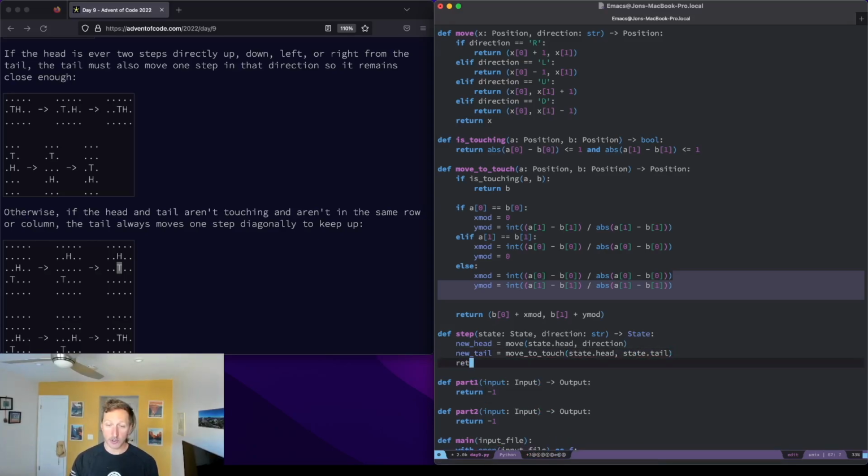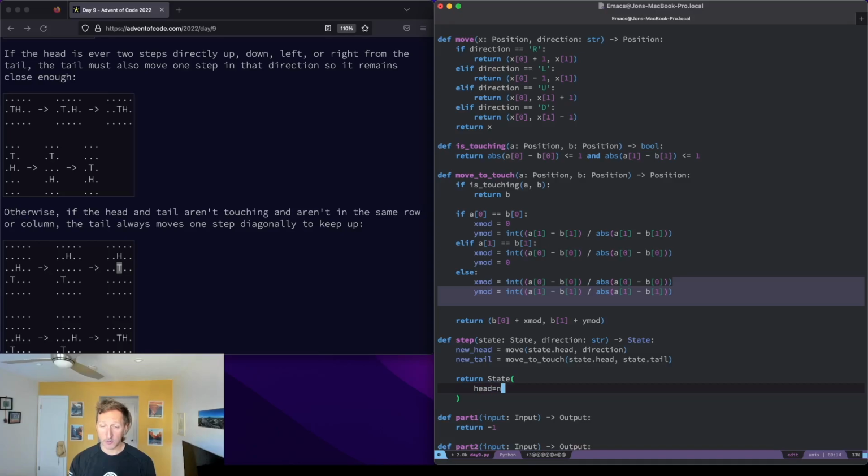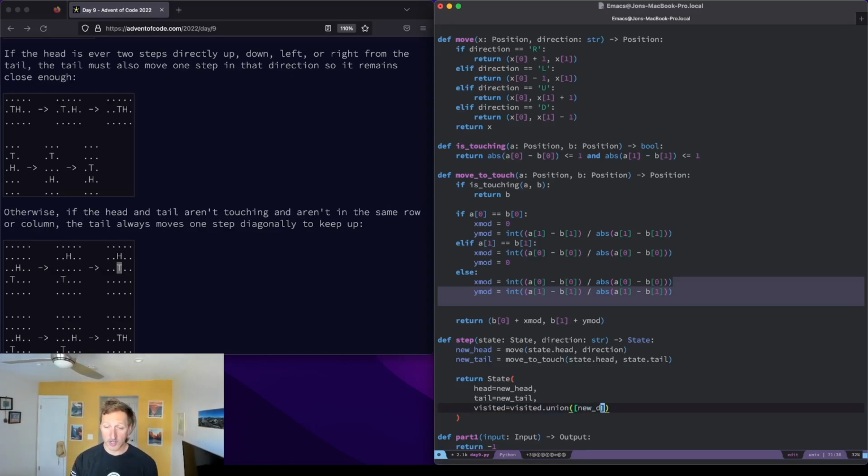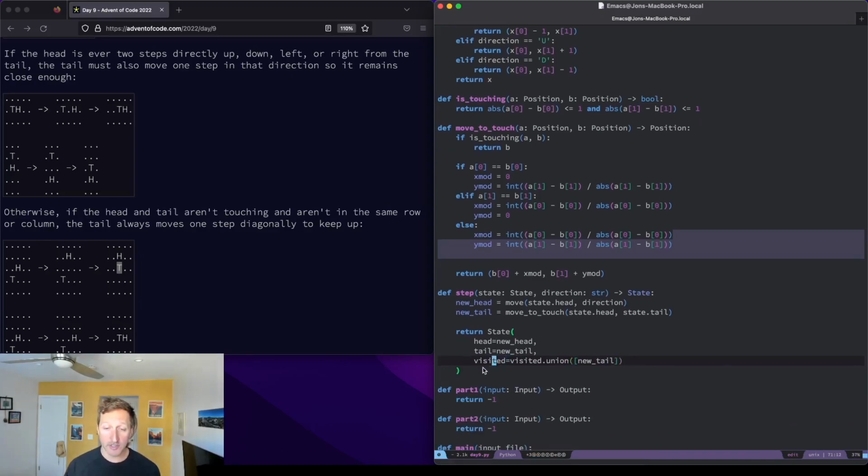And then we return state of head equals new head, tail equals new tail, and visited equals visited.union new tail. So we add the new tail position to the visited list, and then we're good.